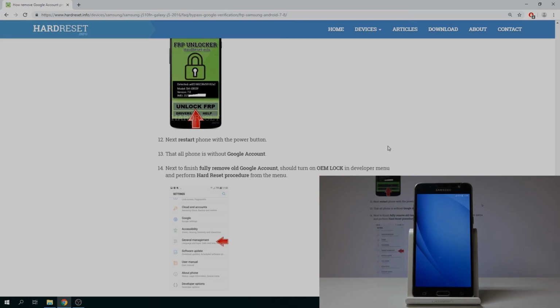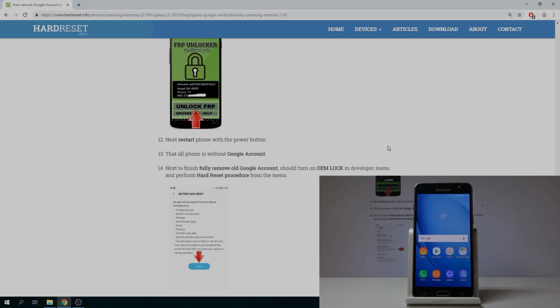And as you can see, now the device is fully unlocked. There was no need to log into a Google account, and everything is fully working. So that is basically how you would bypass the Google verification screen.